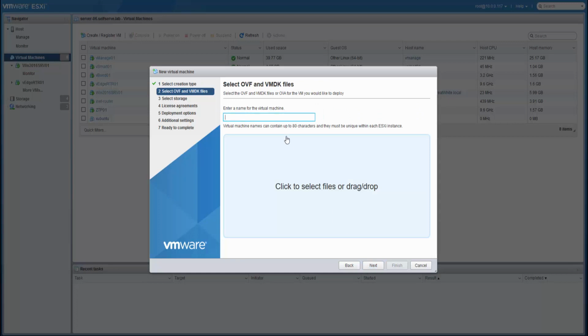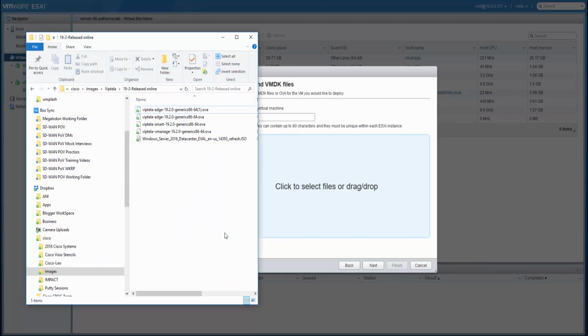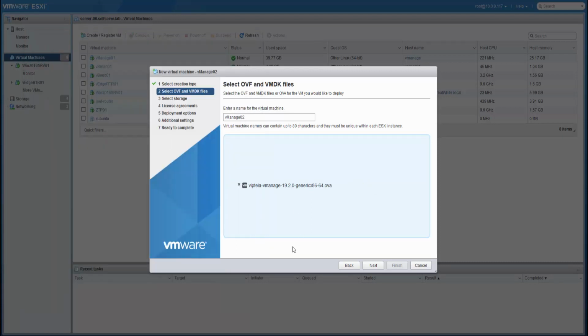On this next screen, I'm going to give the VM that I'm going to build a name. In this case, I'm going to be doing the vManage, so I'll name it vManage something. In this case, it's O2 because it's the second pod that I'm going to create. Next, I'm going to drag the file that we downloaded from Cisco.com into this blue window. So I'm going to select my Viptela vManage 1920 file and drag it over, and that's the OVA file. Now you can see that the file is there in the window, so I'll click Next to go to the next screen.